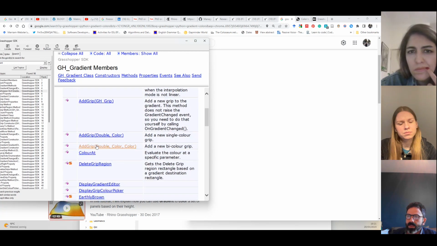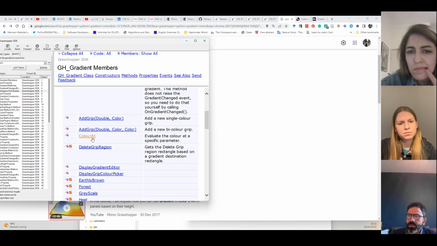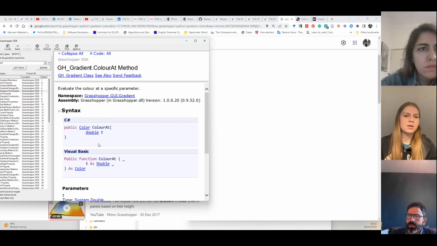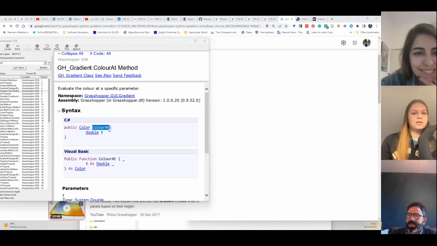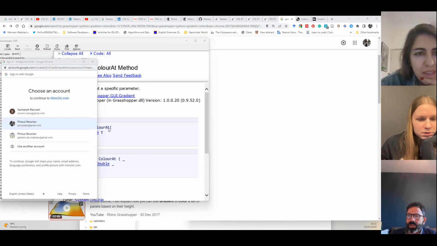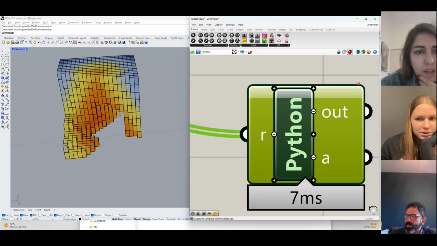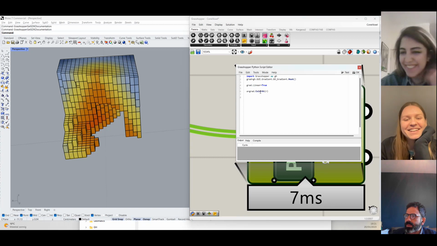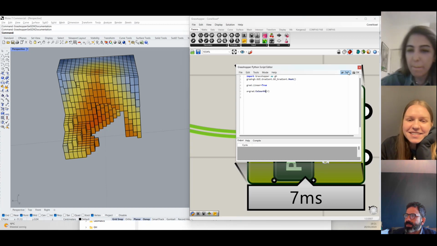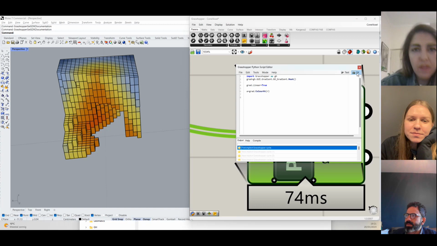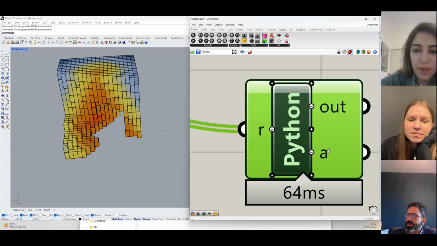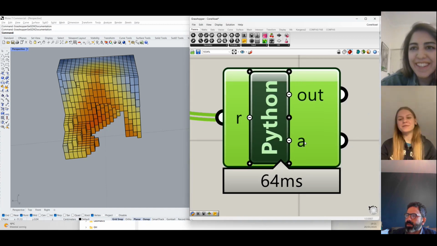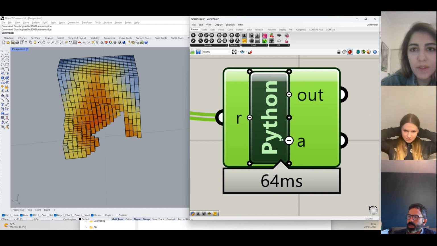And apparently the SDK. Color at. Ah, it's the British spelling of color. Yes, it makes problems everywhere. Okay, now we can convert them to colors.